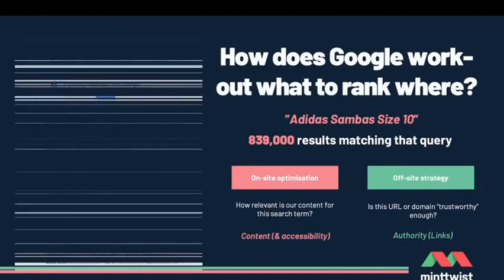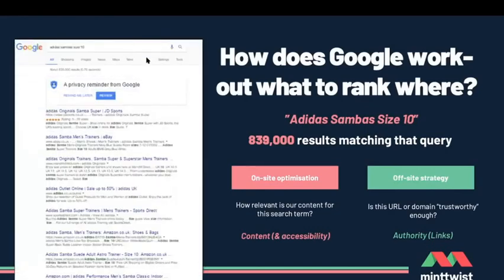So how does Google rank and choose what to rank over other things? We've kind of got two sections: on-site optimization. So that is maybe the content on your site, so the words and the text content. When Google can work out what your page is about, it can start ranking for certain keywords that it thinks users are searching for and will want to find your page.